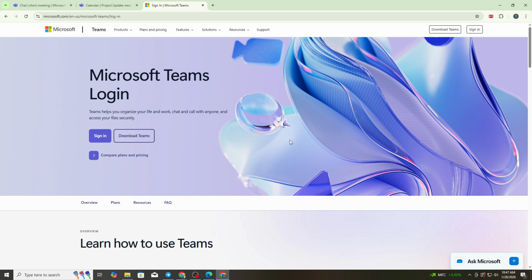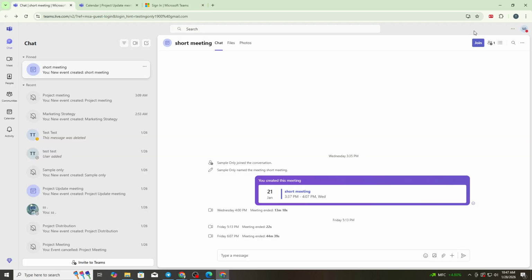To get started, sign into your Microsoft Teams account. Open the Microsoft Teams application on your computer and select the Sign-in option on the main screen. After entering your login details, you'll be taken to the Teams dashboard. This is your central hub, where you can see your recent chats, upcoming meetings, and other tools you'll use regularly.